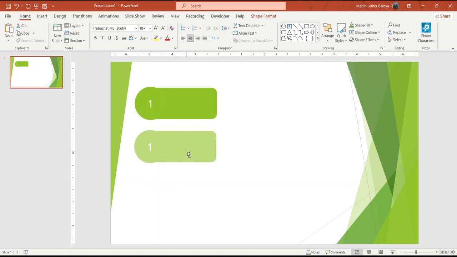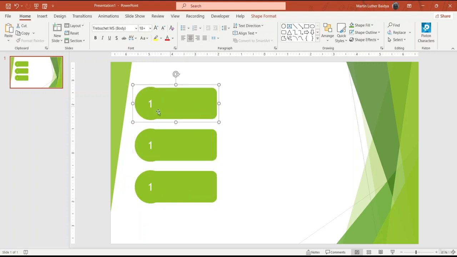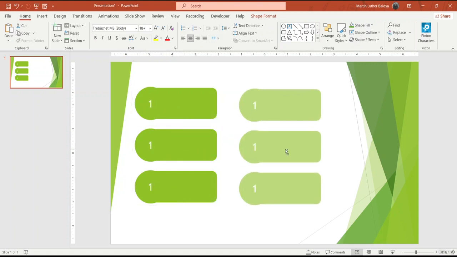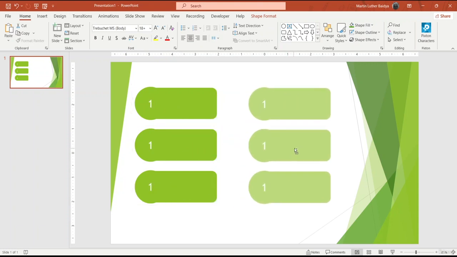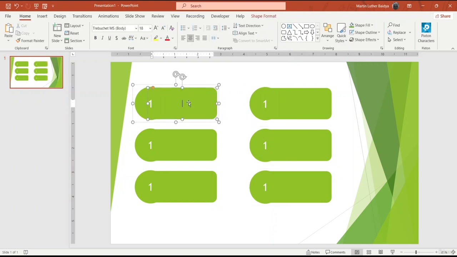I'm going to make copies of each and every one of those so that they are perfectly aligned. Let's say I'm going to select all of them by pressing Shift, Control, and now I have them copied over here. Now I'm going to add in my content over here.